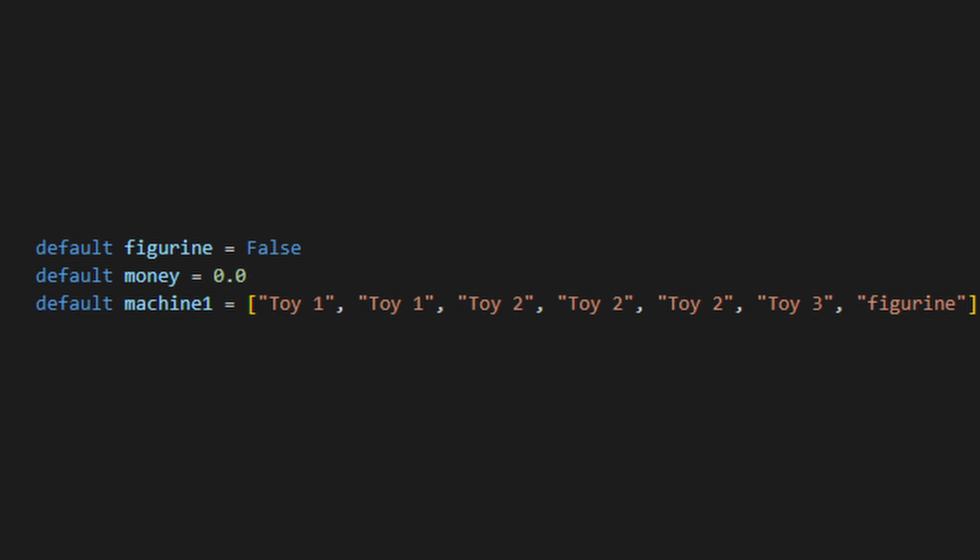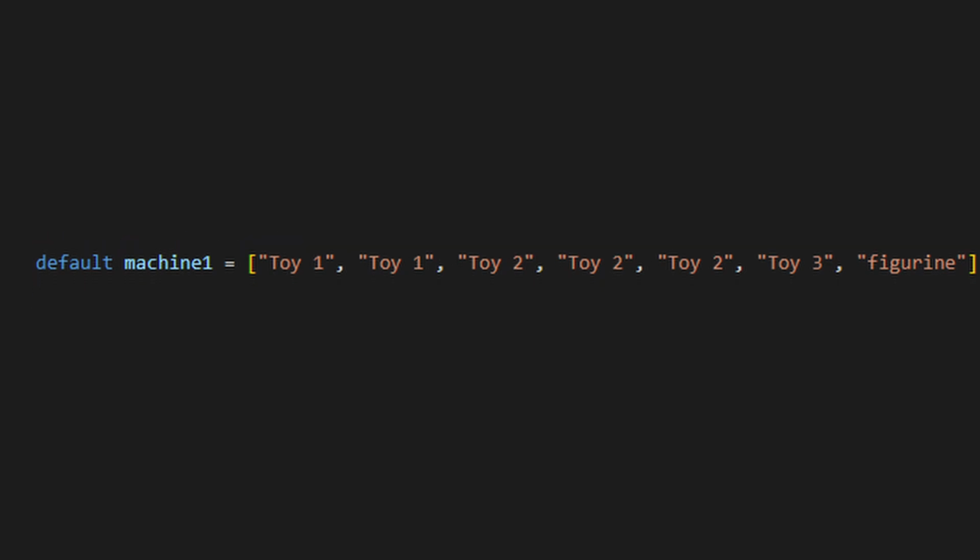The final inventory in this system is the collection of toys in the machine, and this one's pretty interesting because it's different from a typical player's inventory. In this case, we want to start with a full inventory and randomly remove items over time. So to make this inventory, I made a list. I set a variable machine to be equal to this list in brackets. Toy 1, toy 2, toy 3, blah, blah, blah, figurine.